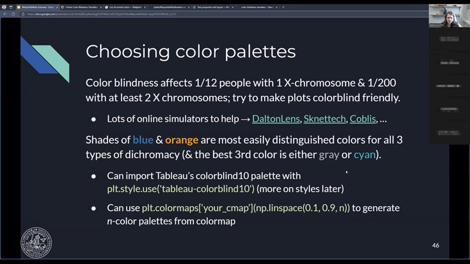So shades of blue and orange are the ones that are most easily distinguished for all 3 types of dichromacy. That means missing one color receptor. And the best third color that I found is either gray or cyan. But of course, I'm trusting simulators on this. I am not dichromatic, so I would like to be able to talk to people who have this and see how accurate these are.